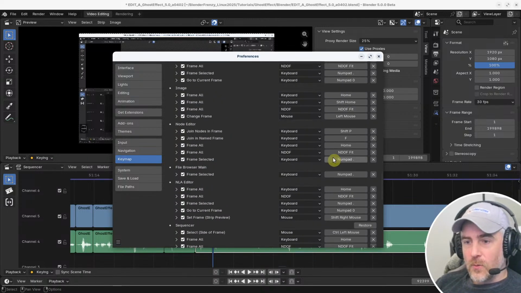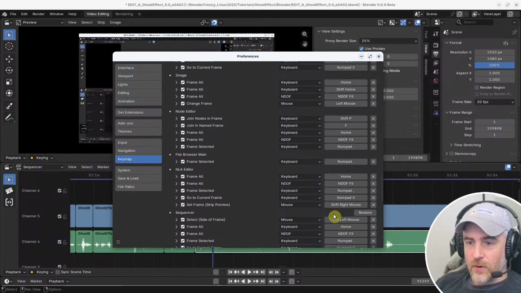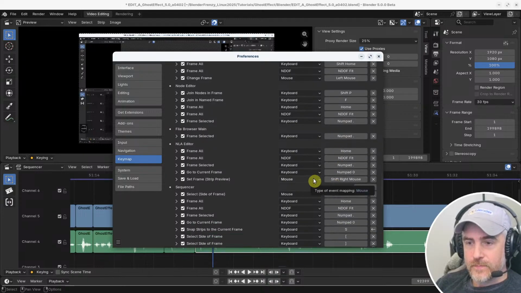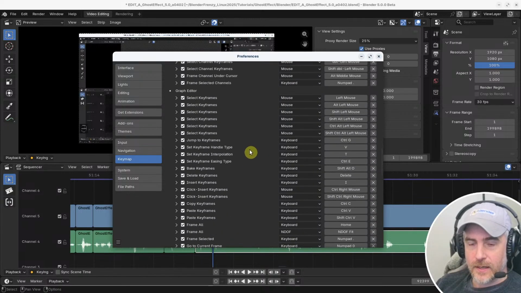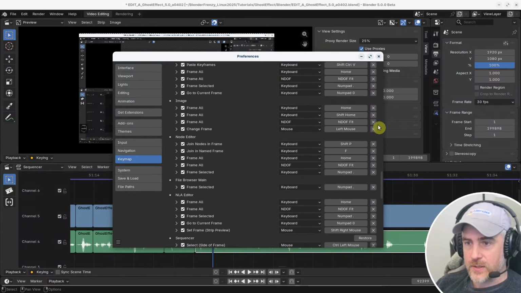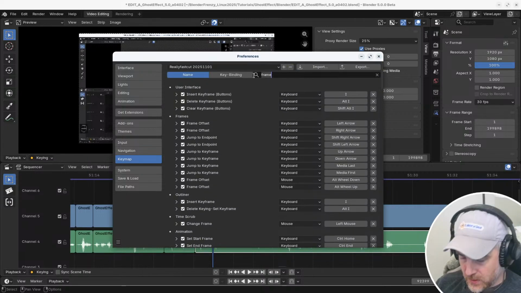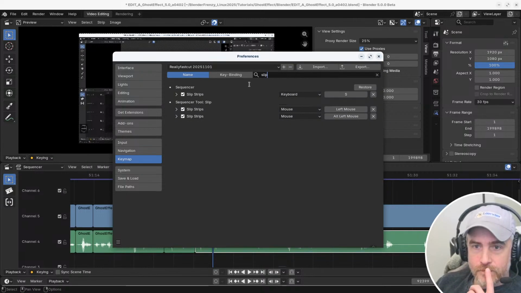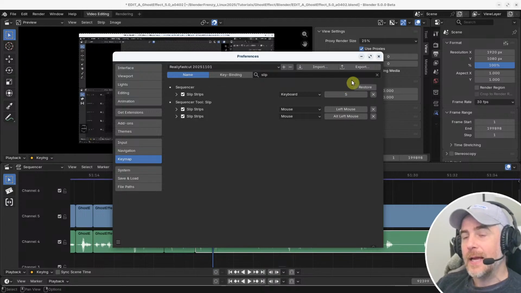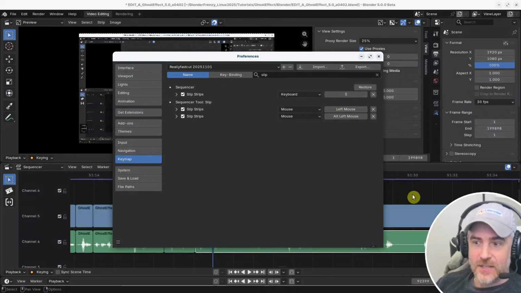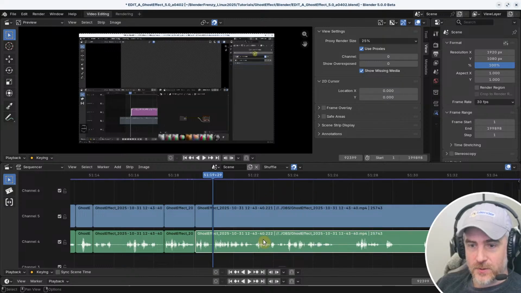So okay, so now let's try to search for slip, because I have frame. I'm searching for frame. So let's do slip. Okay, so slip strips right here is S for the sequencer. So I don't know why it's not showing that. But anyway, since both of them are now at S, Blender's probably not going to know exactly what to do. Okay, so now it's just choosing.